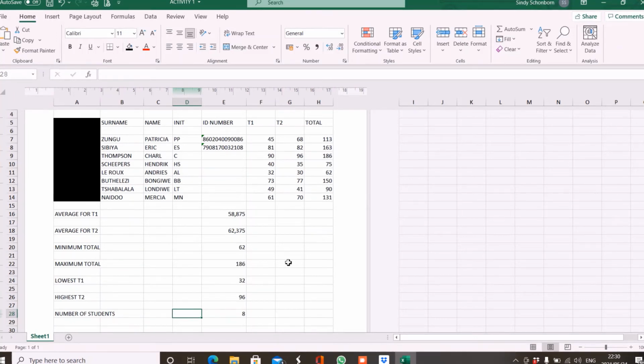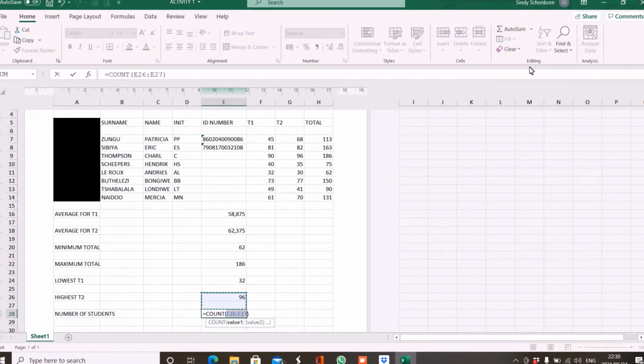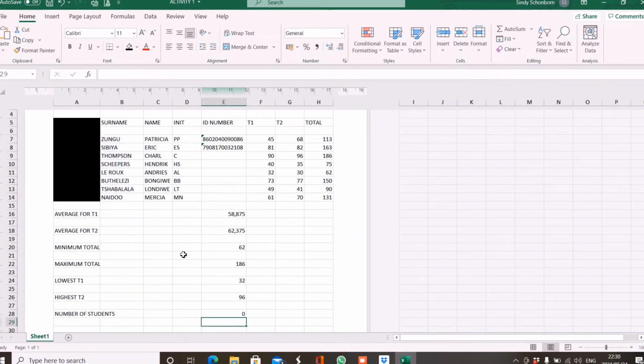I go to Sum, shortcut, and I click on this one that says Count Numbers. Then I go highlight it. And what do you think the answer will be? Will it be 8? Let's see. You see it says 0. Now why did it say 0? What did this formula tell us? Count what? Count numbers. Okay? Now do you see any numbers inside of these cells? No. That's why it's saying 0. So count numbers counts the numbers in a cell.